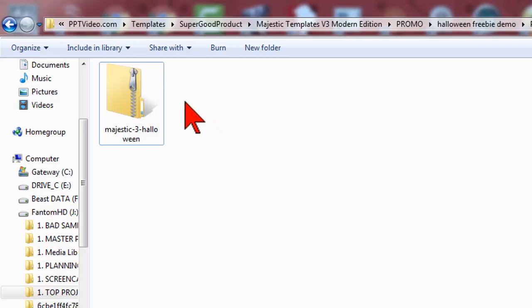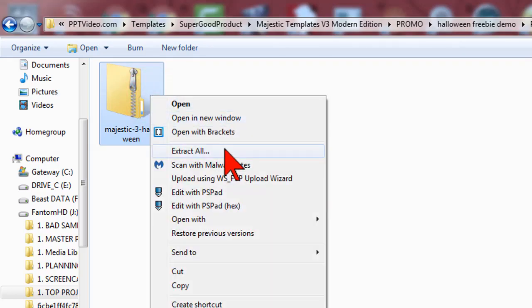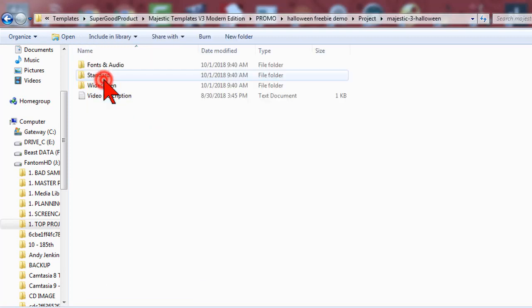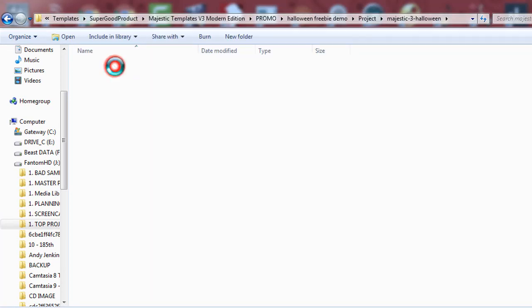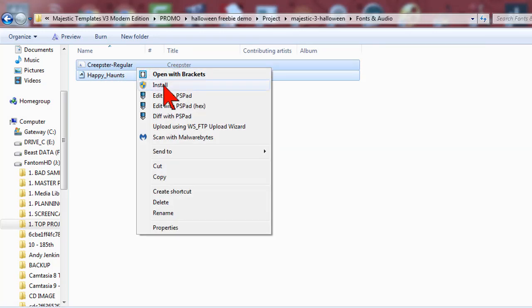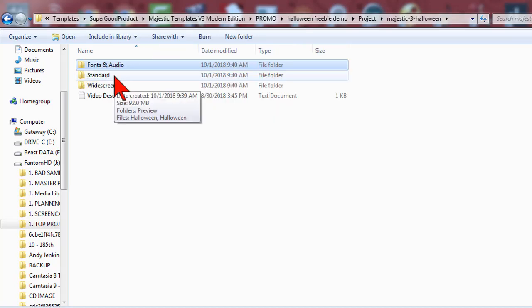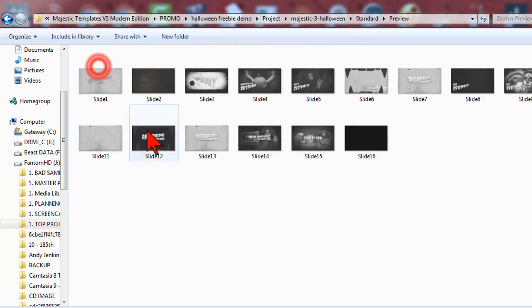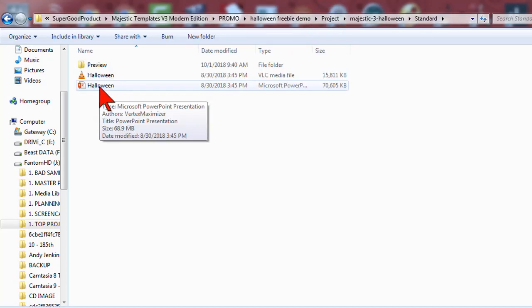Download the template zip file to your hard drive, right-click and extract. Open that folder up, and there is a fonts directory. Just highlight, right-click, and install these creepy Halloween fonts if you don't already have them. To open the template, I use the standard version, which is actually widescreen. There's a preview here for you, and also images of all the various slides, which is kind of handy. So let's double-click the presentation and get going.